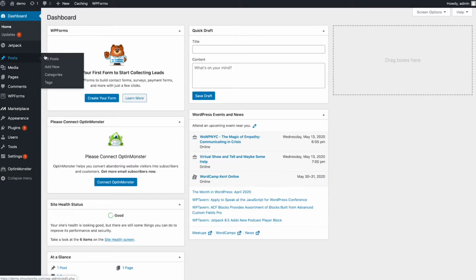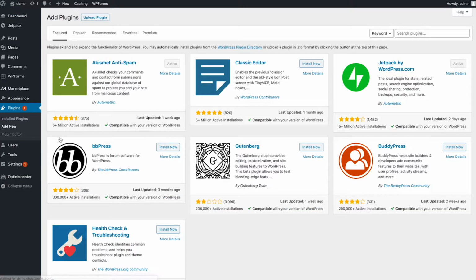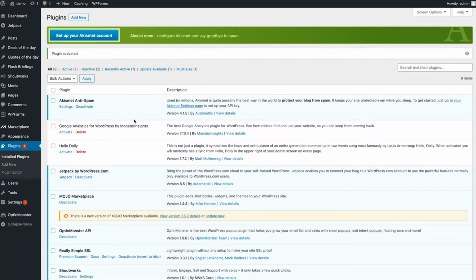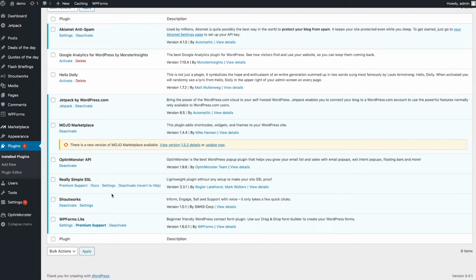Here we are on our WordPress dashboard, and first things first, we're going to download the plugin. You can download it from the shoutworks.com website, or you can search right here. There it is. I'll click Install Now, and let's activate it. Awesome, there it is. So the setup is almost done. You can see it up here too.